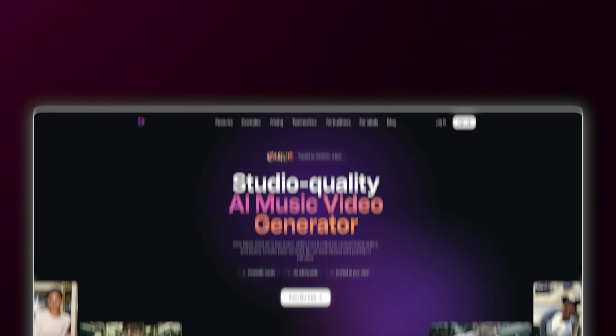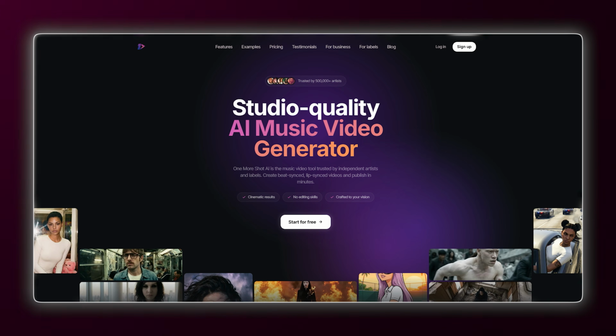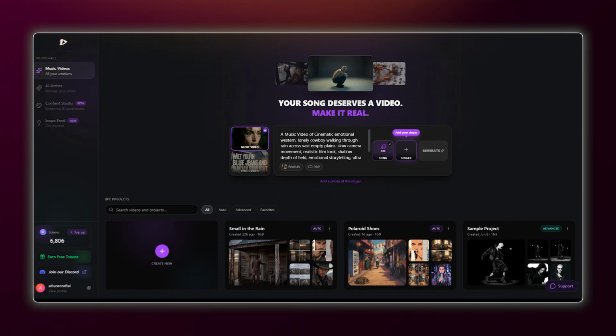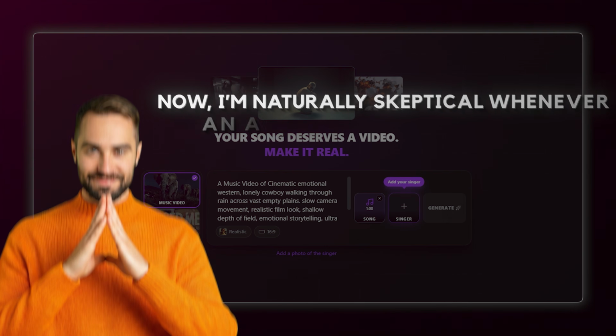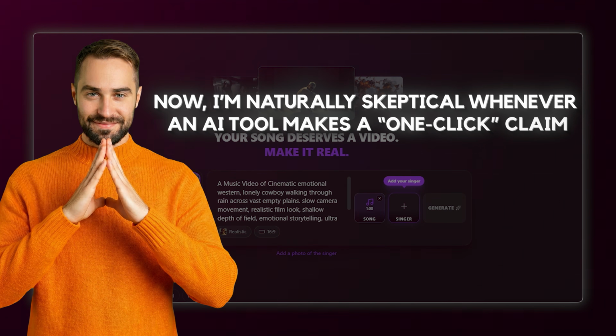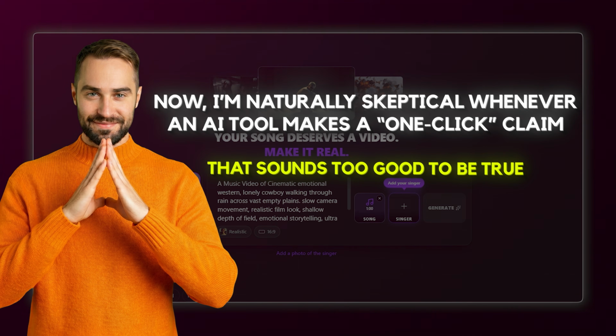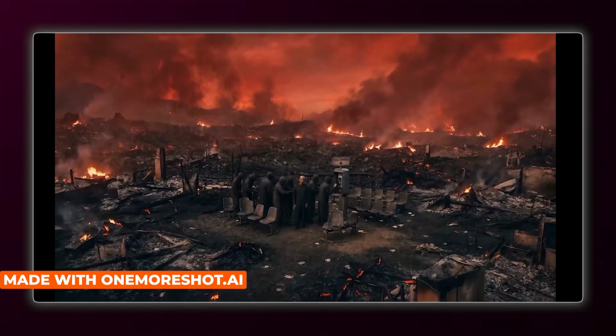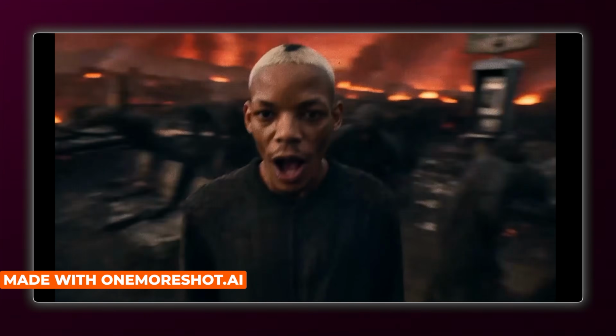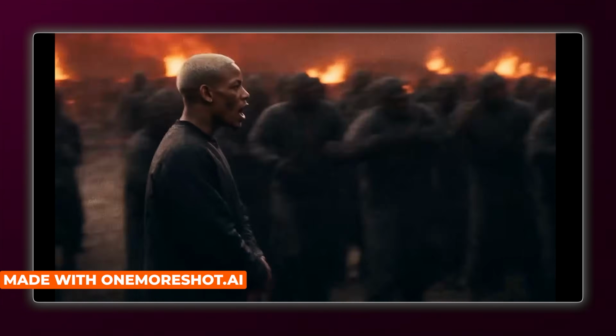But today, I'm exploring this new AI tool called OneMoreShot AI, which is specifically designed for creating music videos. Now I gotta say, I'm naturally skeptical whenever an AI tool makes a one-click claim. That just sounds too good to be true, especially to achieve a good enough result. And honestly, I'm not a big fan of the idea of letting AI do everything without supervision.